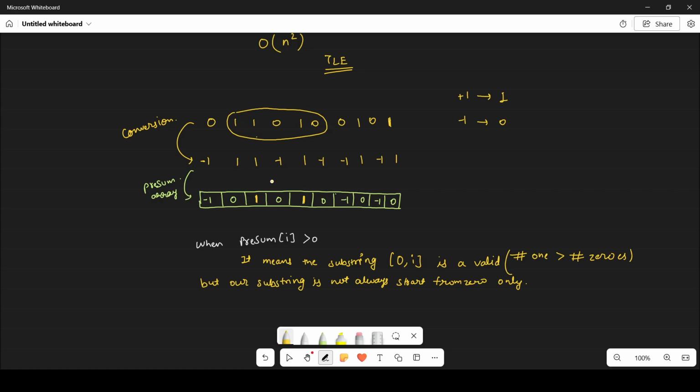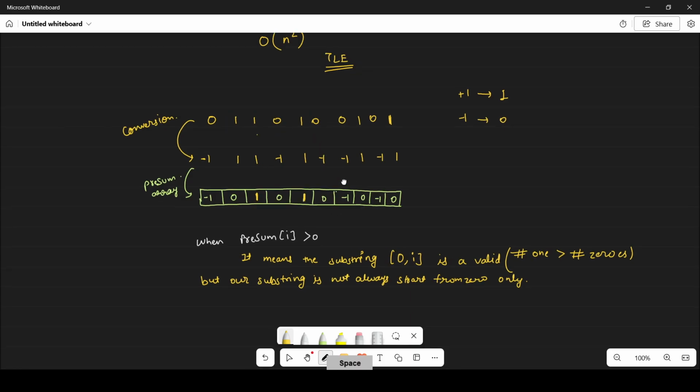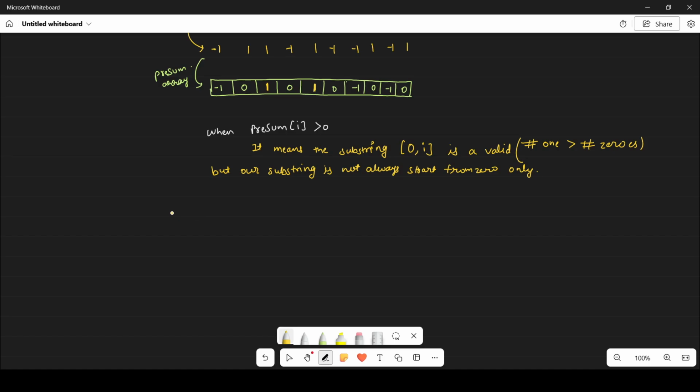But how can you use this pre-sum array such that you will easily find that this substring is a valid one? To find whether this string is valid or not, we have to know the meaning of pre-sum of I. So what is the meaning of pre-sum I? Pre-sum I simply means the number of ones minus the number of zeros.